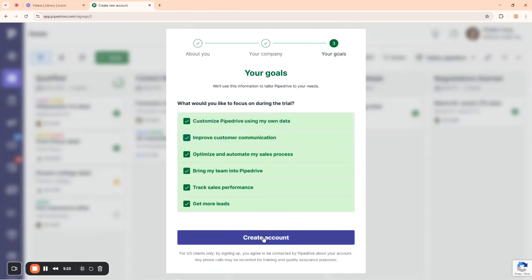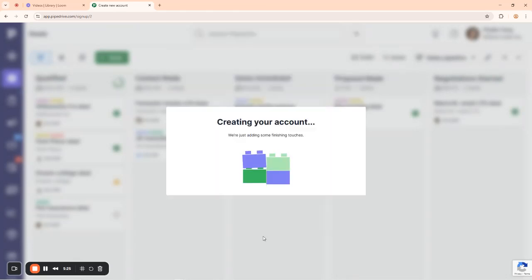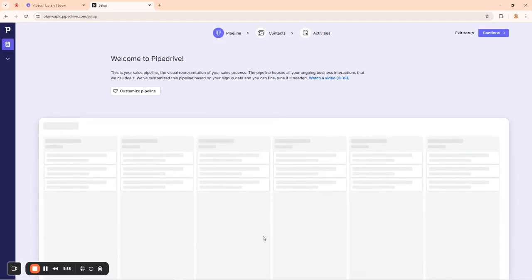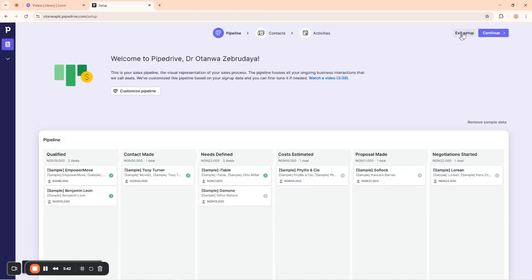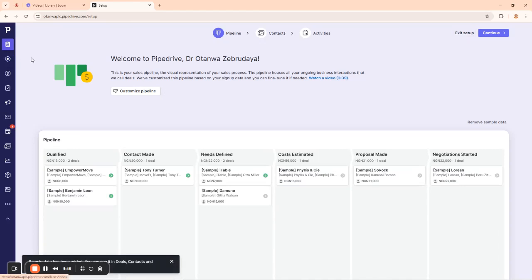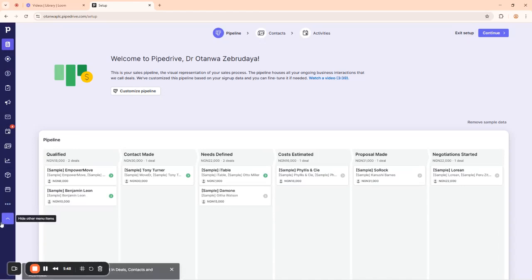Then you see where they say create account here? Click it now. Okay, so you allow some time for it to tailor your account for you so that you can start enjoying it. Now that we are here, our next job is to exit this setup and go and focus on what matters.